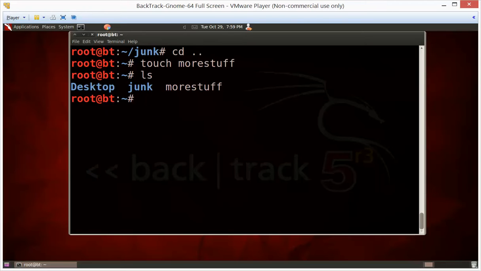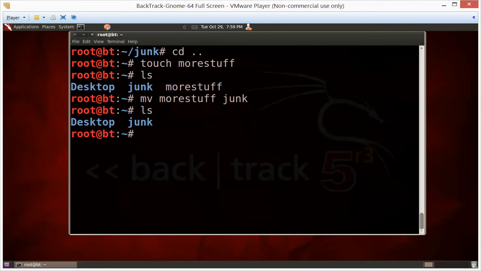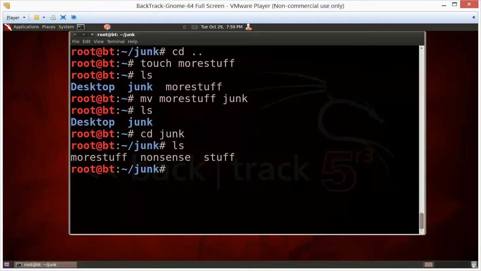All right, so let's move more stuff into junk. Since we moved it, it's no longer there. But if we change directory into junk, we will see that junk has stuff, more stuff, and nonsense. So now, what else do we want to do? We want to delete all this stuff and nonsense and junk.